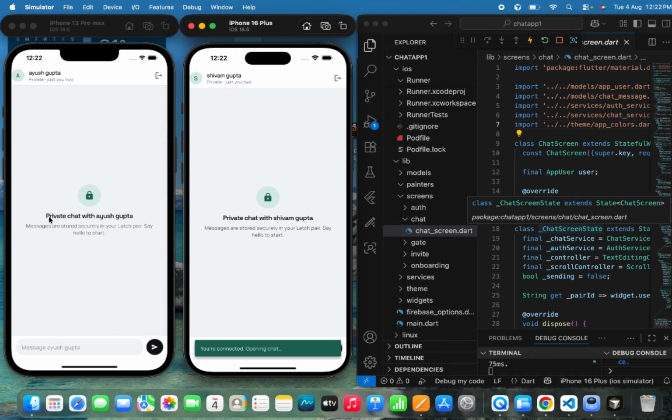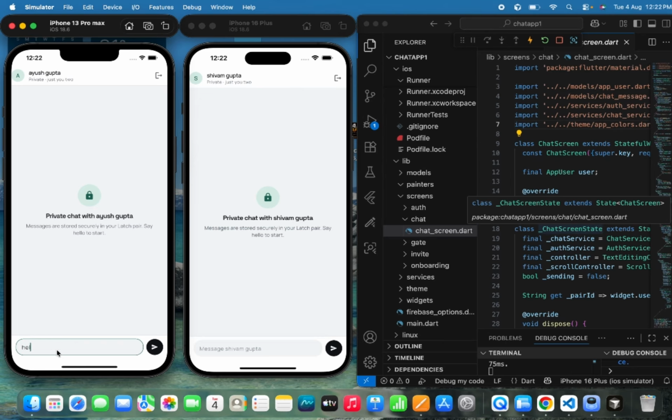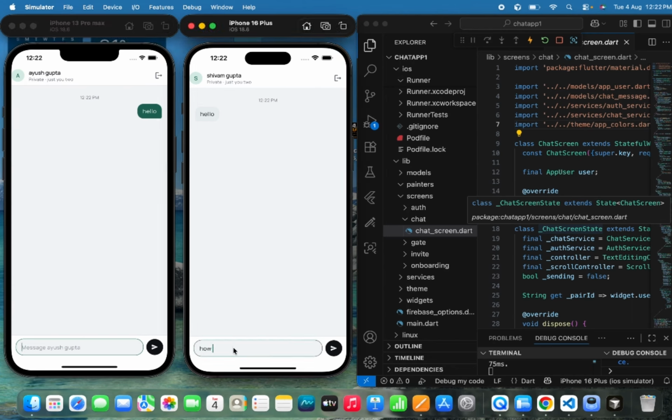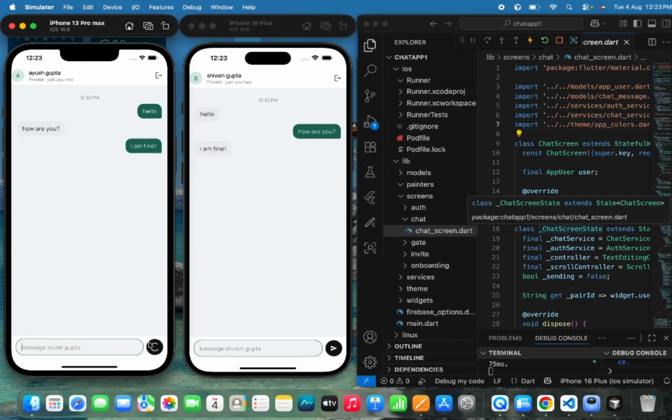Okay, so here I have just joined the private chat that you can see. Ayush Gupta, which is this account that we have created, and Shivam Gupta is this. So I'm going to send a message like hello. Yeah, so I've received the message. So I'm going to write, how are you? Yeah, so this is how you can see everything is working really the way we are looking for, and I can send messages to the respective users, and that simply gets highlighted in the other user's chat. So this is how we can create a chat app between two respective users.